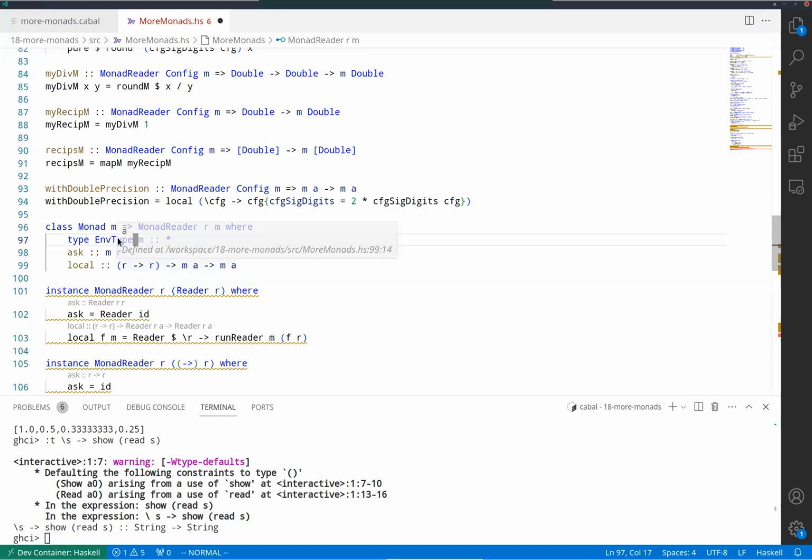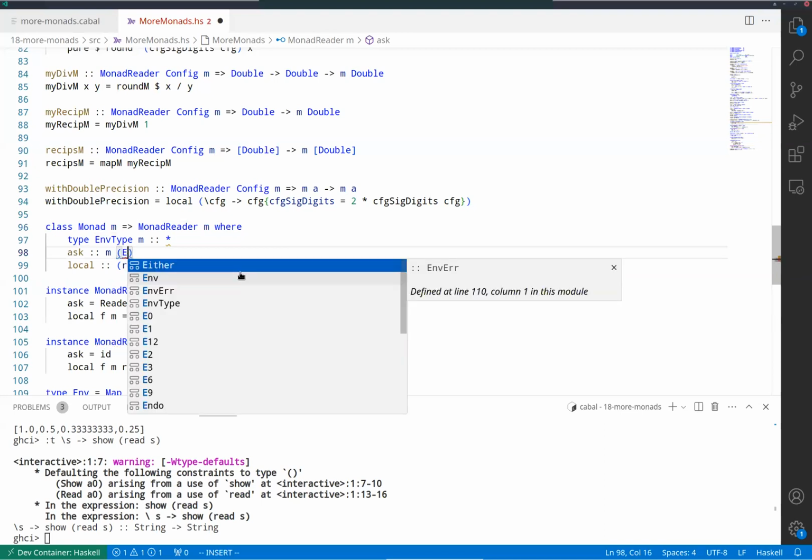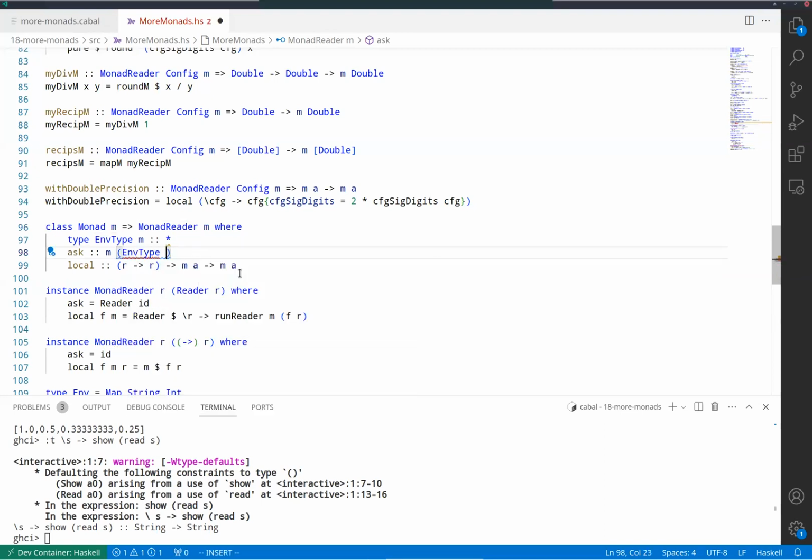If I do it like this, it means part of the class definition is not only these methods. If I write an instance, I must also give this type. And in this case, this would go away, so it's just MonadReader m again. And then here I would use this EnvType.